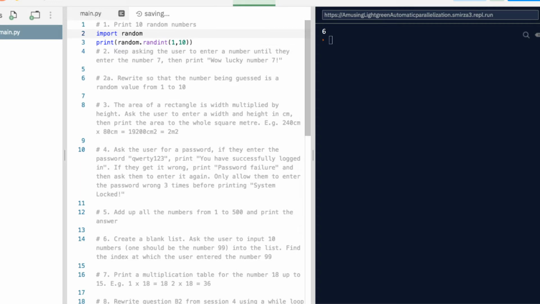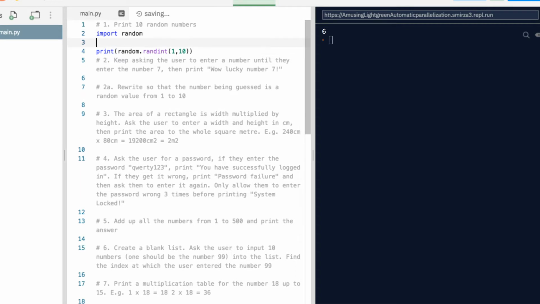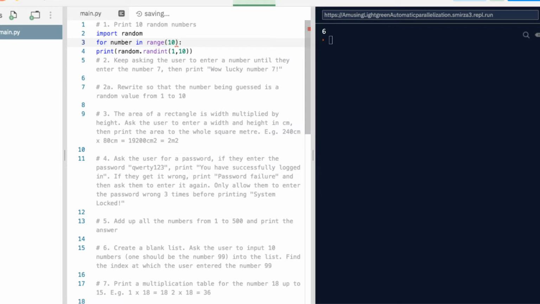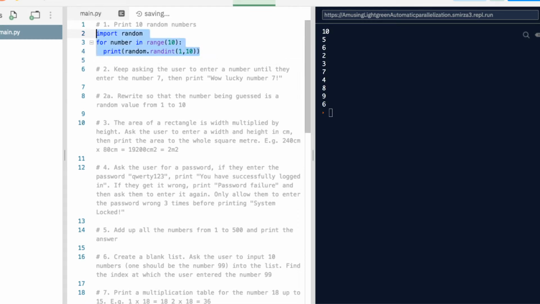But if I want to print 10 random numbers, I will use my for loop. So for number in range 10, and then it's going to print 10 completely random numbers. So that is how you print 10 random numbers.